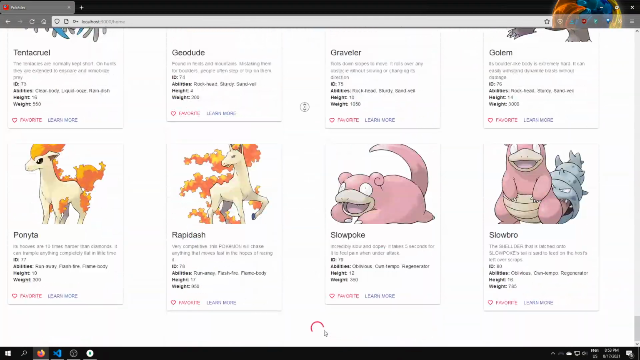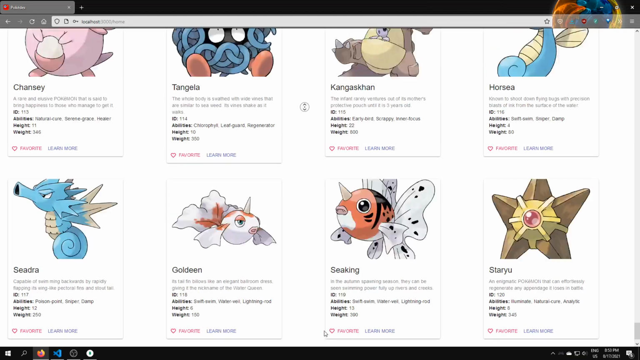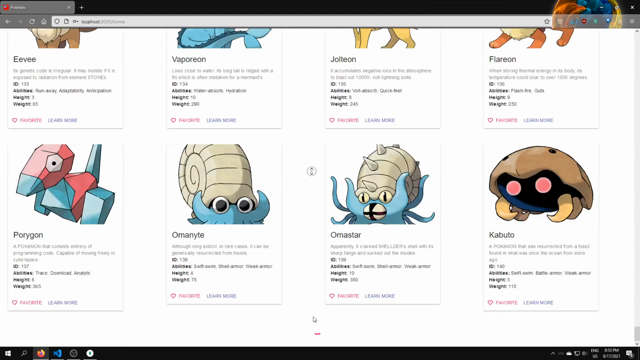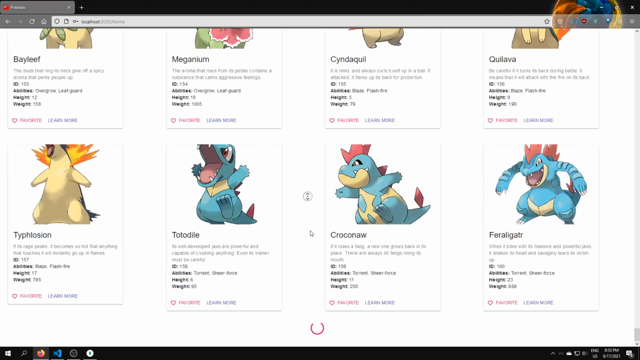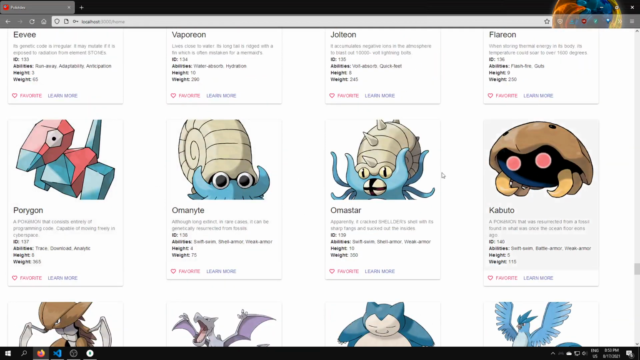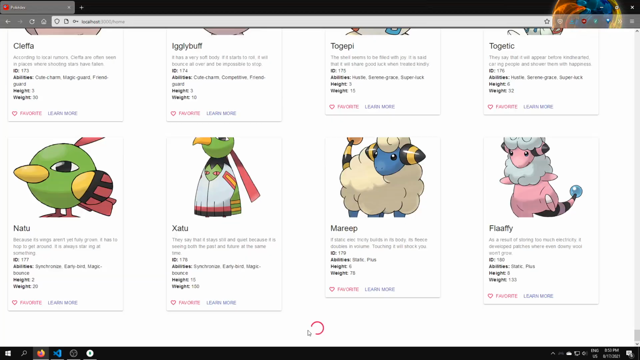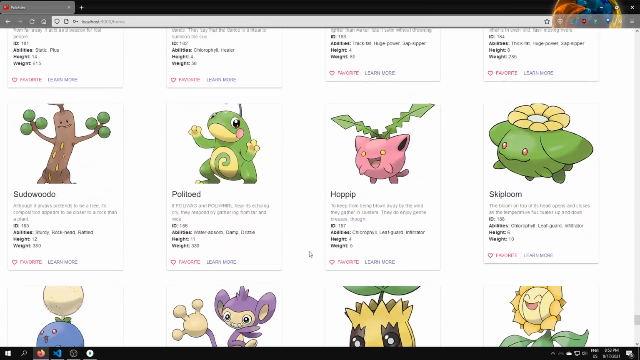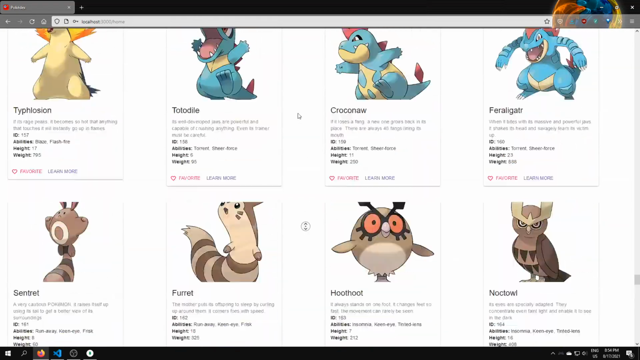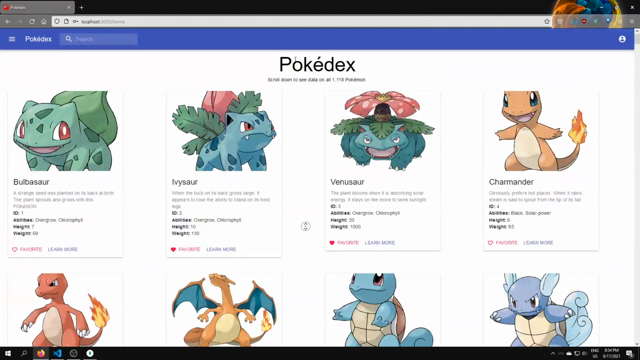You might have also noticed that the performance is surprisingly good, even when rendering hundreds of Pokemon. The reason for that is that all the ones that have been rendered get memoized. So only the new Pokemon get rendered at any given time. All of these don't update as the data doesn't change.